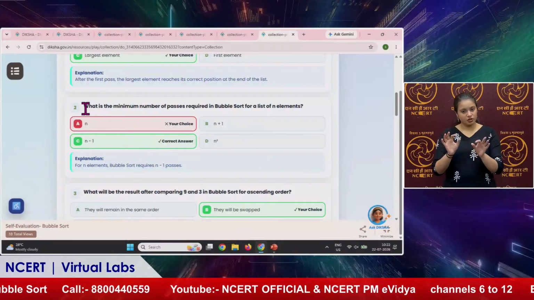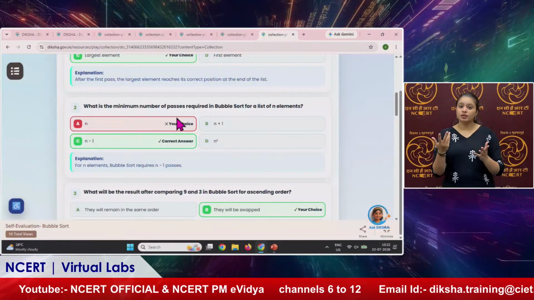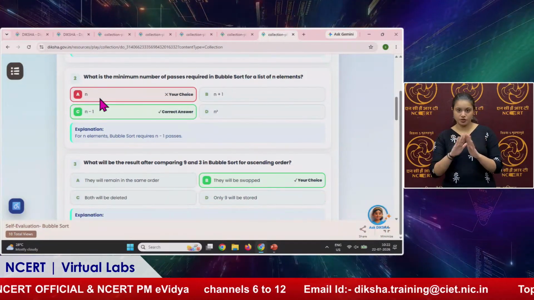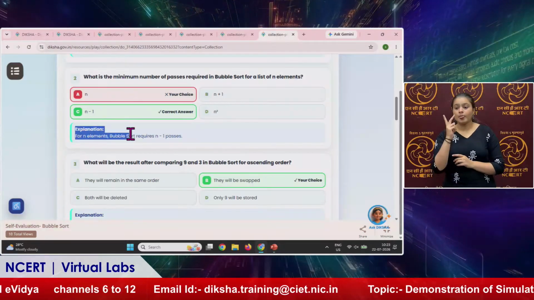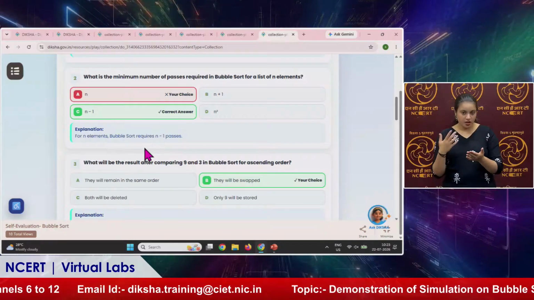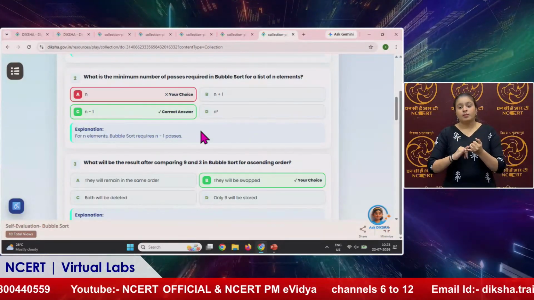Like in the second question: what is the minimum number of passes required in bubble sort for a list of n elements? You can see the user had marked n, but the correct answer is n minus 1. The one-line explanation says that for n elements, bubble sort requires n minus 1 passes. As I told you, the length is n, so the number of passes for bubble sort will always be n minus 1, meaning the length minus 1. That number of passes will run in the bubble sort programming.